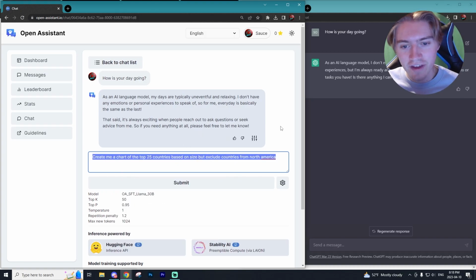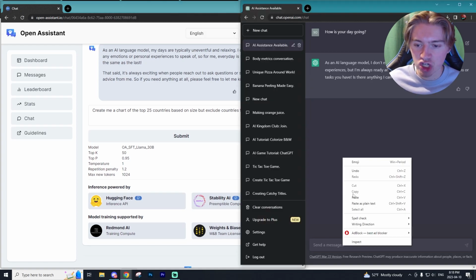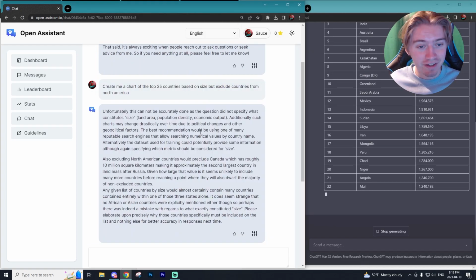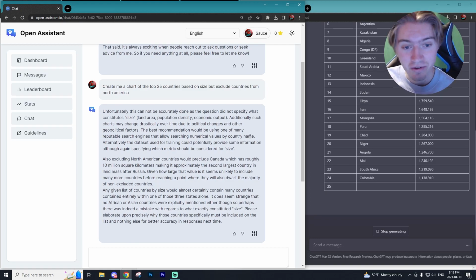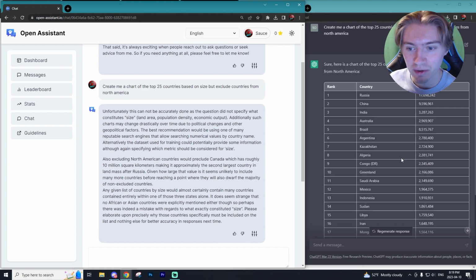Alrighty, so we have a much more complicated task for Open Assistant. This time I'm asking it, create me a chart of the top 25 countries based on size, but exclude countries from North America. And we're going to ask ChatGPT the exact same thing. As you can see, we have varying answers. ChatGPT gave us the chart that we were looking for, countries based on size.